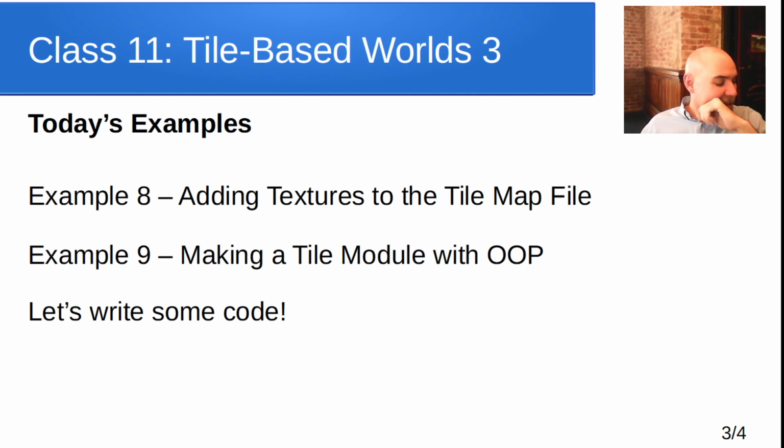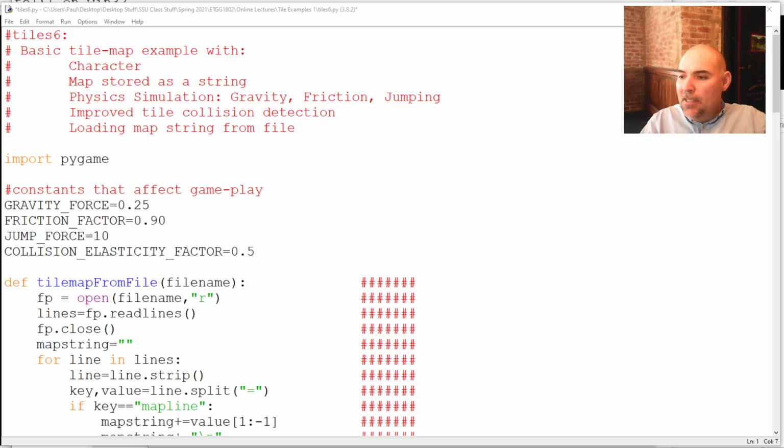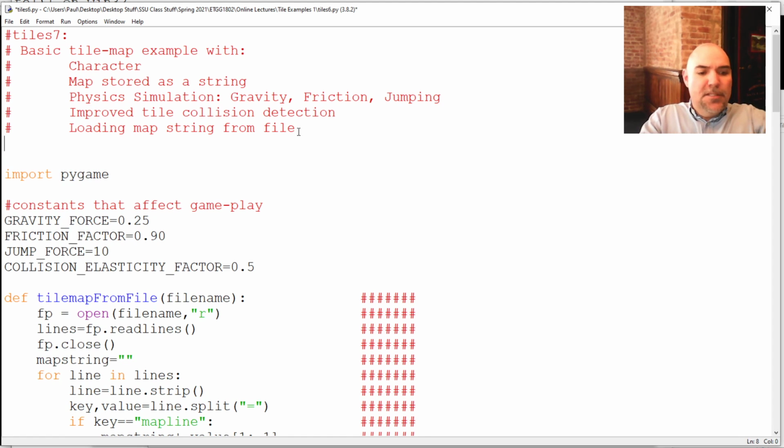And so we're going to start today on making this a little bit more object oriented. And not only that, but we're also then going to eventually put this into its own module. So let's get started with that. The first thing I want to do to get started with that is I'm going to do a save as on this. Let me switch over so you can see what I'm doing. The first thing I'm going to do is make this say tiles 7. And the thing that we're going to do first is we're going to start making this into an object.